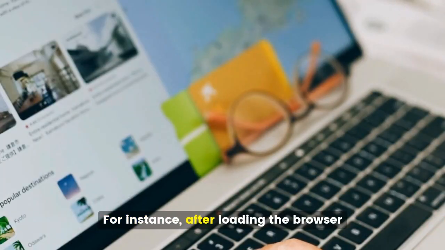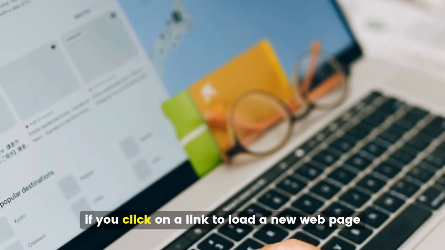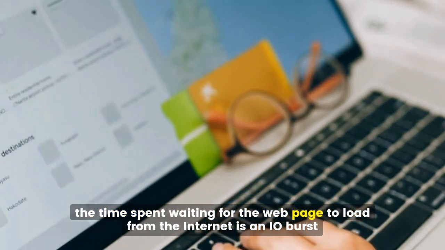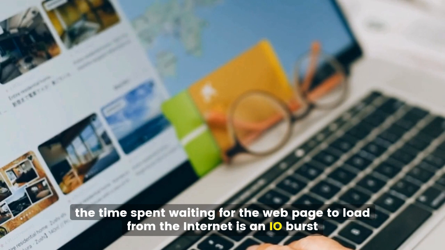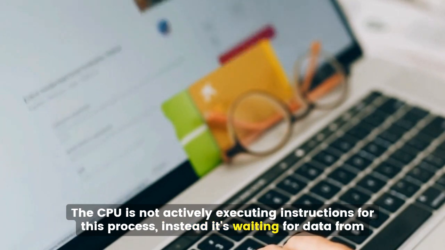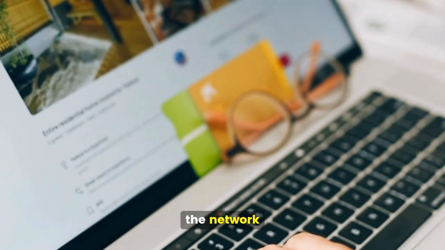For instance, after loading the browser, if you click on a link to load a new web page, the time spent waiting for the web page to load from the internet is an I/O burst. The CPU is not actively executing instructions for this process. Instead, it's waiting for data from the network.